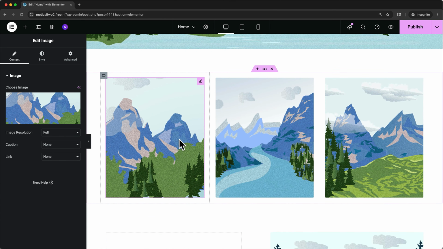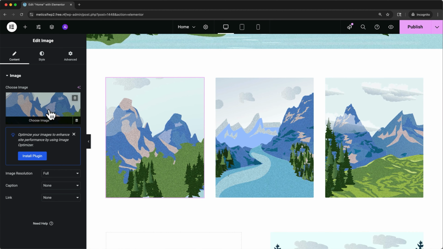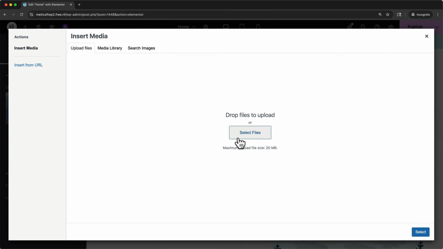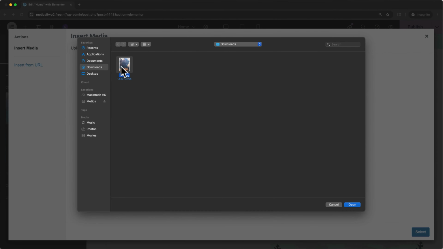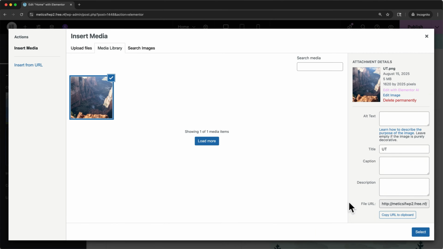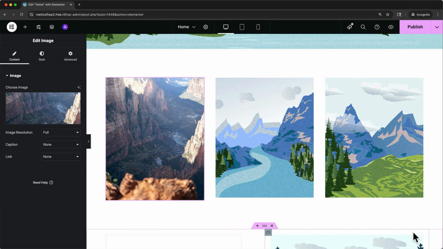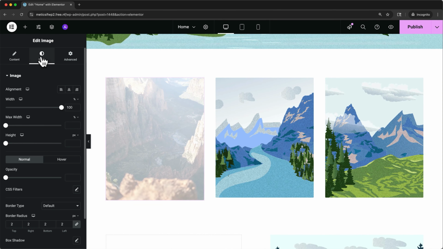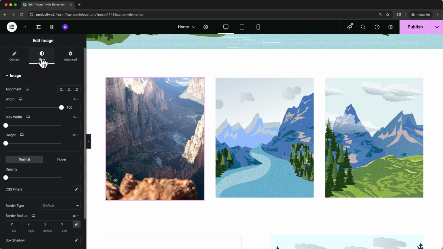So if I select this image, I can come over to choose image and then select files to upload, select the file, open it, click select. And then just like the other elements, we can change the style of this picture on the style tab.